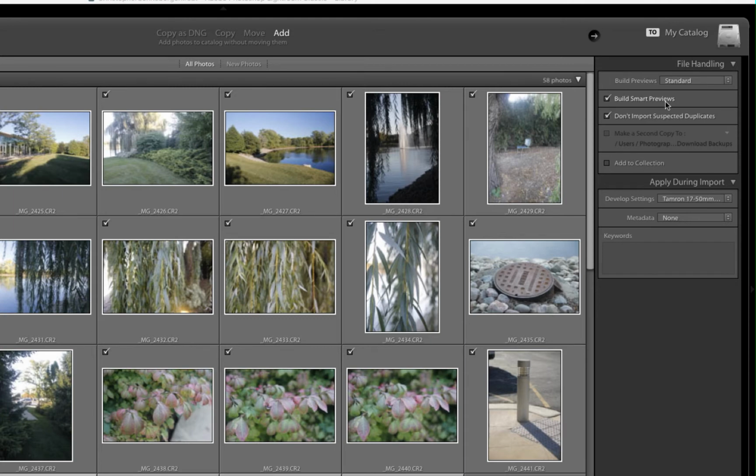I like to build smart previews right when I import. That'll save me time later when I'm exporting my finished assignment. And I turn on don't import suspected duplicates just in case one of these images is already in my Lightroom catalog, or maybe more than one. It will be grayed out and won't be imported a second time.